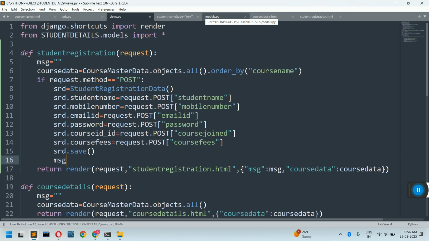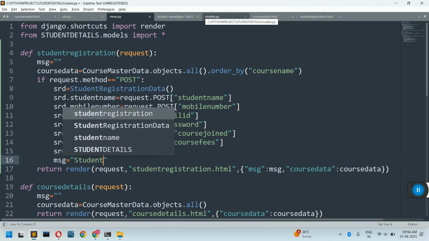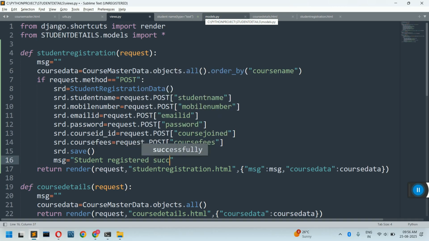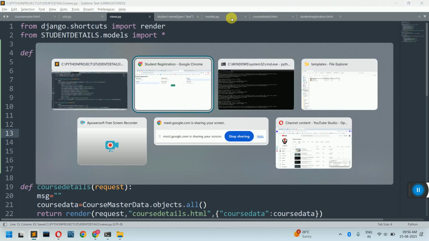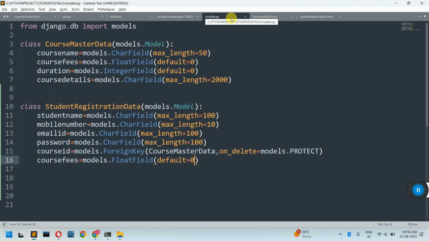And then msg is equal to "student registered successful". So it is almost the same save code whatever you had written earlier. Only one change here: when you are storing the foreign key attribute, it should compulsorily be prefixed with underscore id, and after that comes whatever data it is in this case, okay.